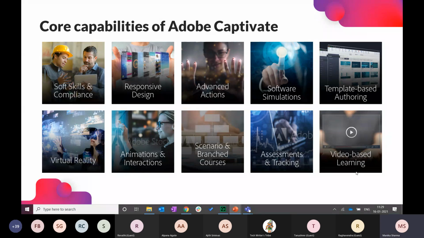Then again, a hot topic, video-based learning. We do support this, and you can create different types of videos using Captivate. It can be either in the form of a screen capture, or in the form of a software simulation, or you can also create some interactive experiences for your learners.